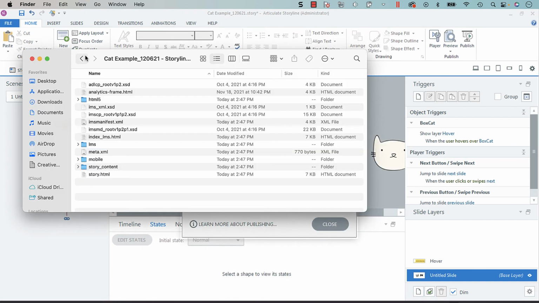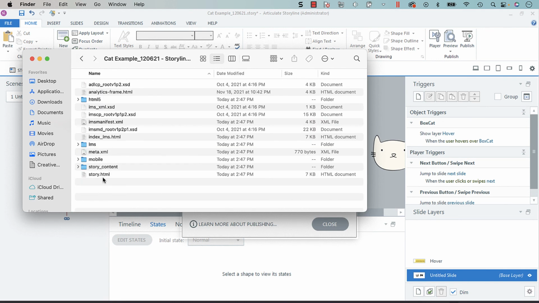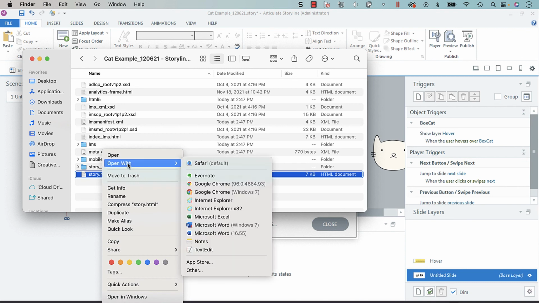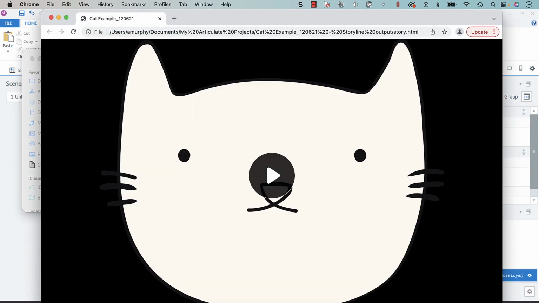So let's go into our output, which is this cat example story HTML, I'm going to open it with Chrome. And here you'll see the play button. So normally this is a black or blank screen with a play button. And we now have our image that we've placed there as a course thumbnail.